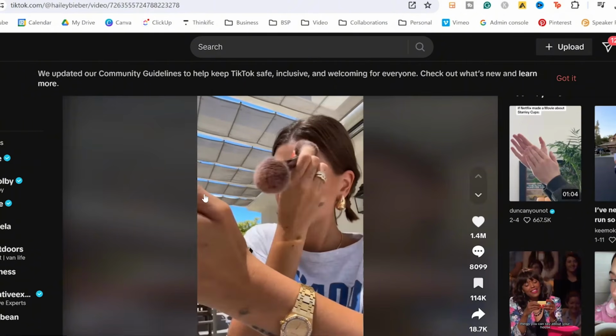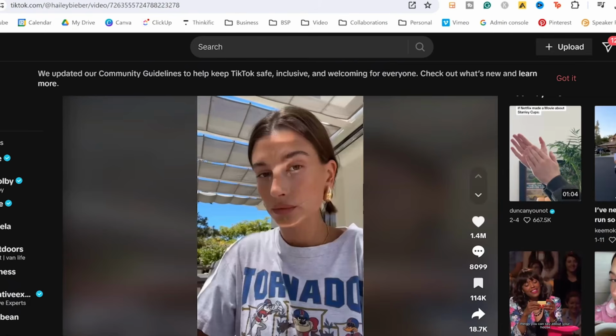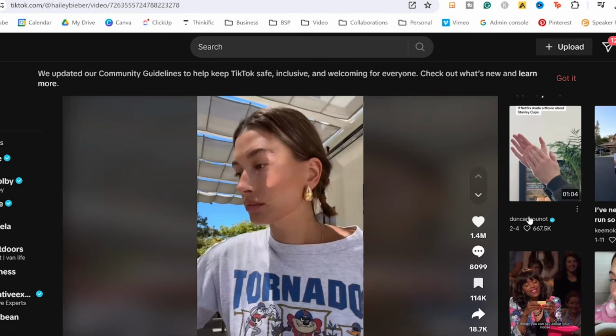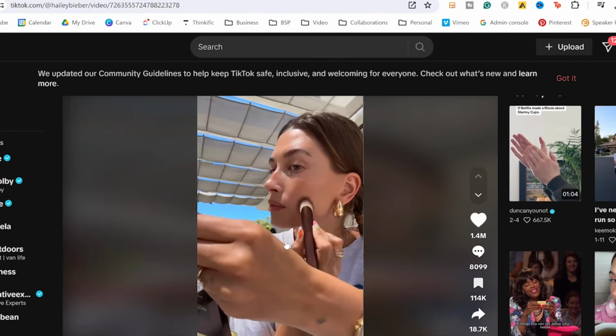Had to make sure that I didn't forget the forehead. Then I went in with some concealer, just a little bit, and blended it out.